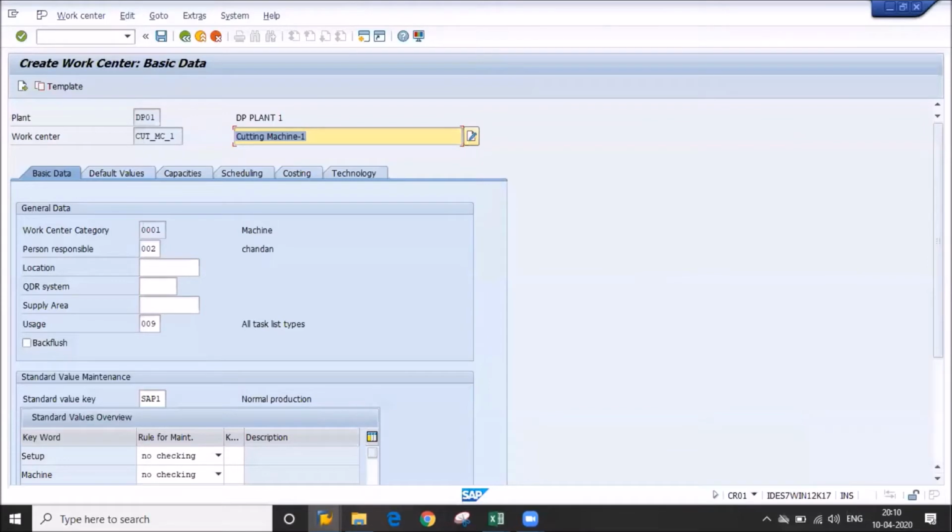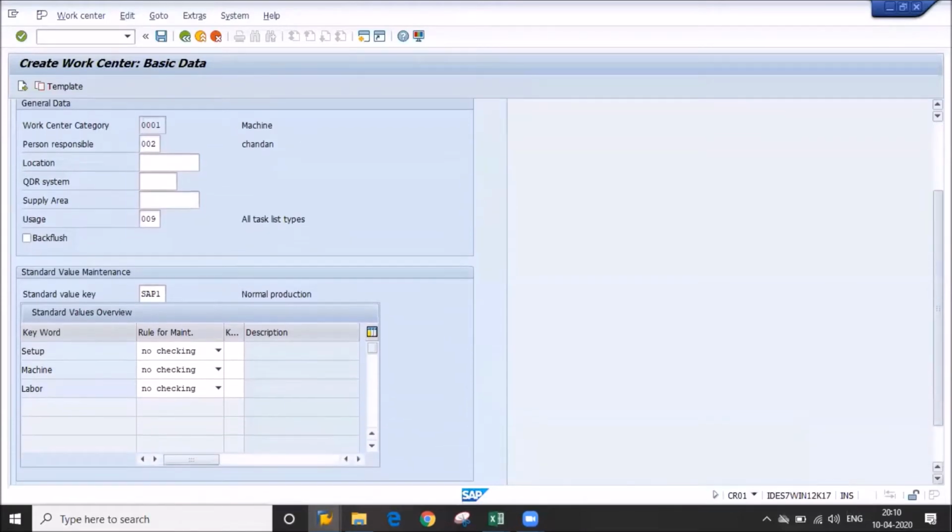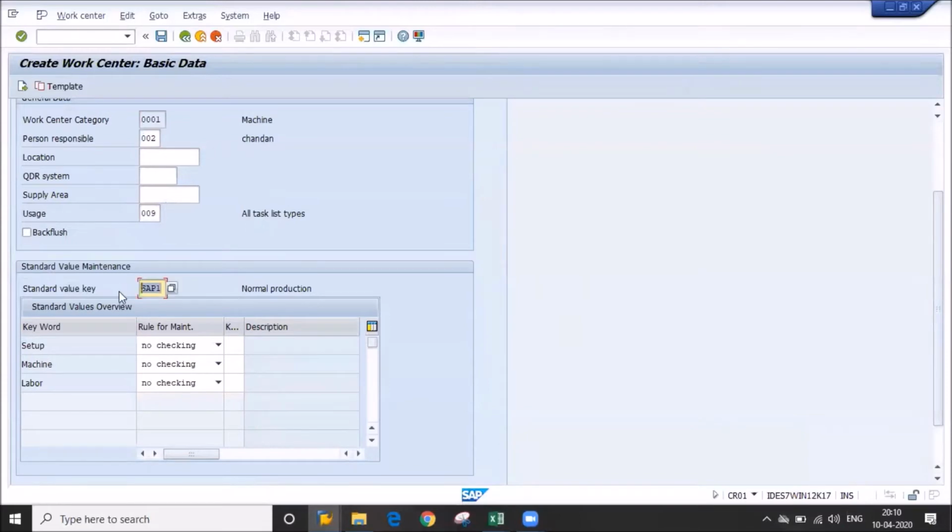In standard value key, I am giving SAP1. It covers setup time, machine time, and labor time. Setup time means how much time is required to set up your machine so that you can perform your operation. Machine time means how much time your operation takes to produce one component. And labor time is how much time labor is working. During confirmation, all this data will pop up, so we have to give setup time, machine time, labor time.